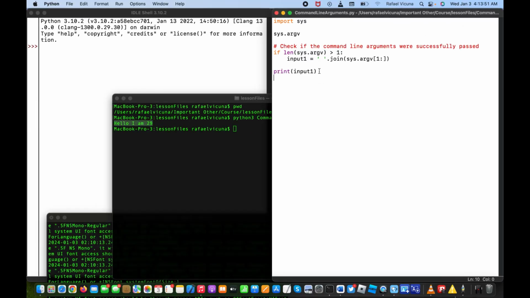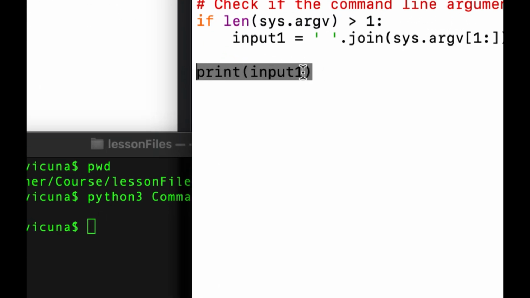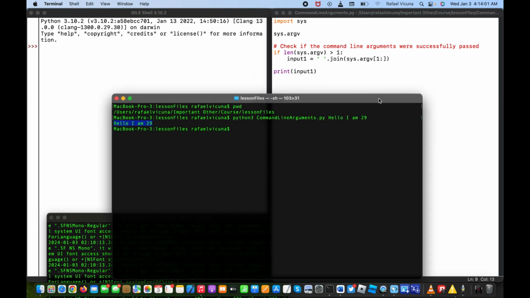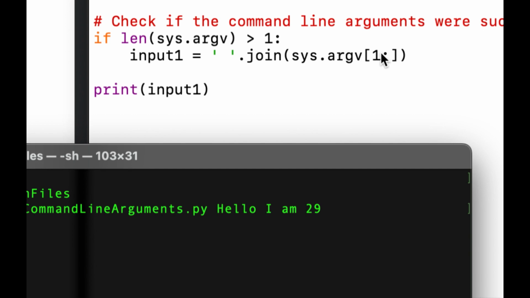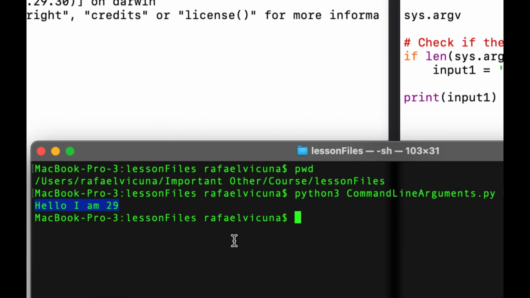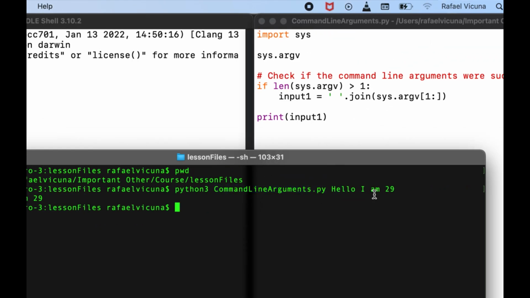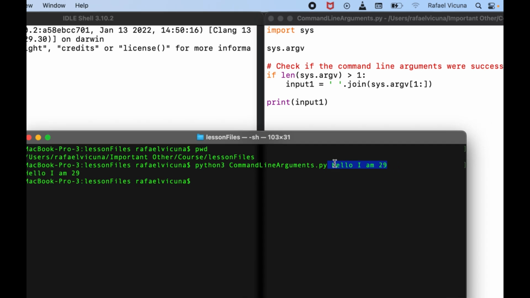If we enter that, this last line of output, hello I am 29, is represented by this print function over here, because we printed out whatever the user typed in for the command line arguments. That is why we set it to index 1 onwards, because if we were to do index 0, it would say command line arguments.py. It would take in the name of the script along with the rest of the arguments.